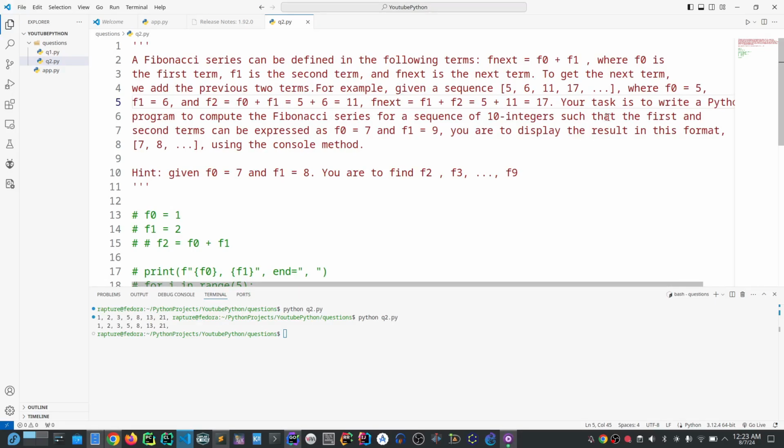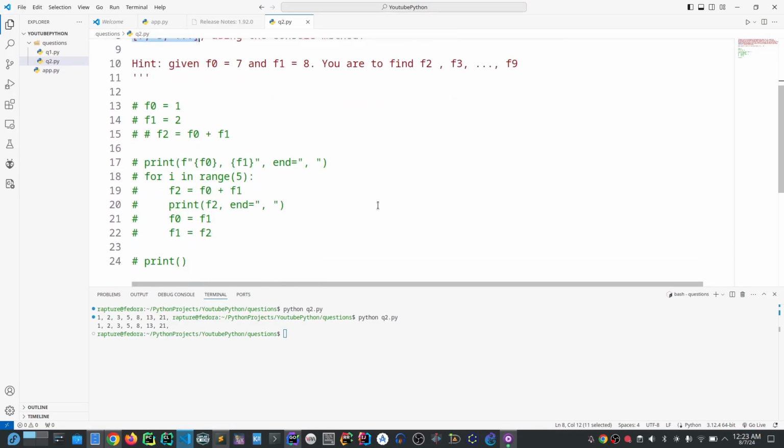Then your task is to write a Python program to compute the Fibonacci series for a sequence of 10 integers, so that the first and second terms can be expressed as this, and you are to display the result in this format, all of them inside this, using the console method. That means using the format method. So we're going to design a GUI for it. Remember the hint here. Now let's write this program.